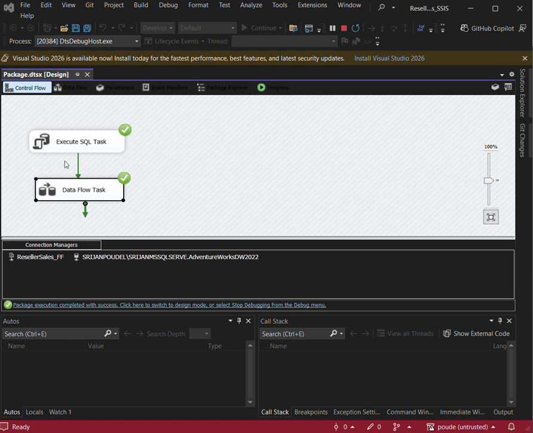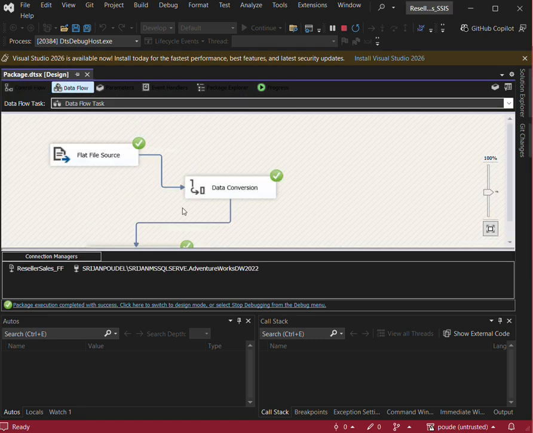Okay, now everything is done. As you can see, everything is green here. It means the execution was successful. As we can see here in the connection managers, we have put everything here: Adventure Works as well as resellers.